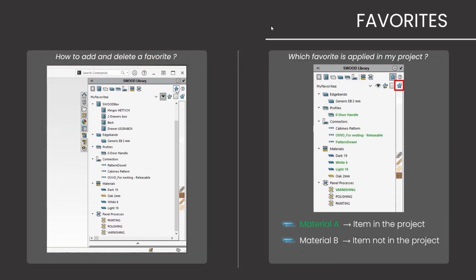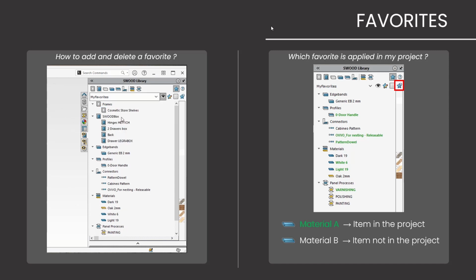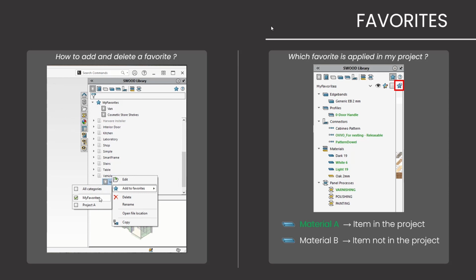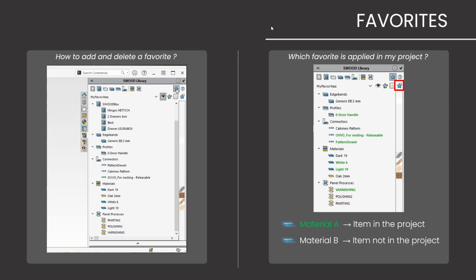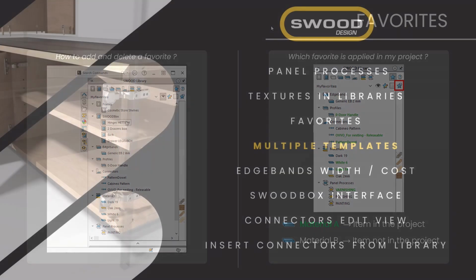We can see on the left that it's really easy to add a component to a profile by right-clicking on it and add to favorites. One additional feature about the favorite is that you can check which library items are applied in the current project. By clicking on the star icon on the right-hand side of the library, we can see that the components that are currently used in the project turn green.